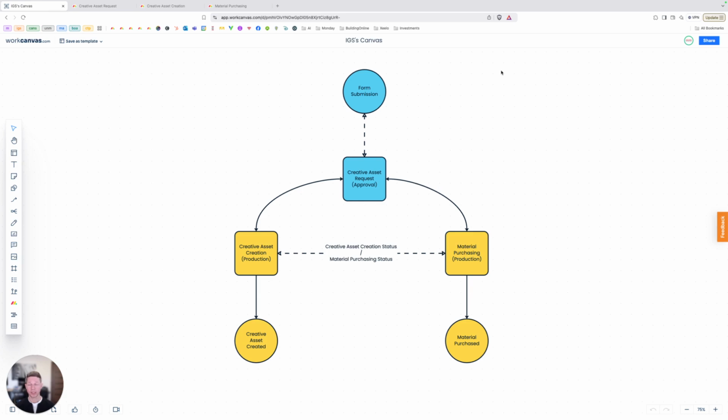Today I'll demonstrate how to use Monday.com to streamline creative asset management by utilizing 3 interconnected boards, as you can see here on the diagram. Each board serves a specific purpose, managed by different teams to ensure clarity and focus.